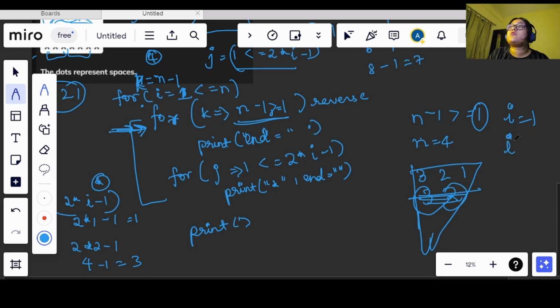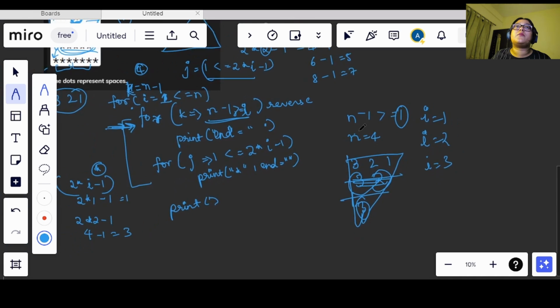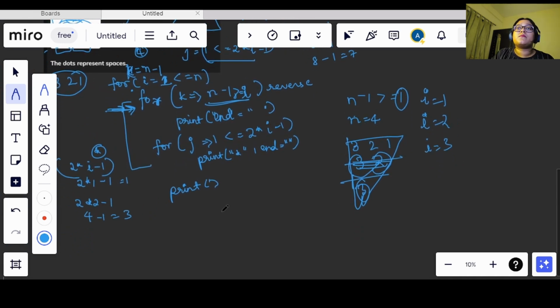Therefore, if our I is equals to 2, then k will iterate for 2 times only. And when I is equals to 3, then k will be iterating 1 time only. So instead of greater than equals to 1, what we have to do here? We will write I here, right? Now let's try to dry run it so it will become more clear. We have k here.